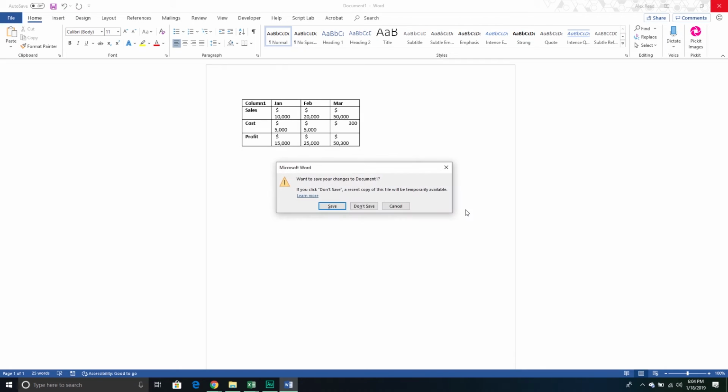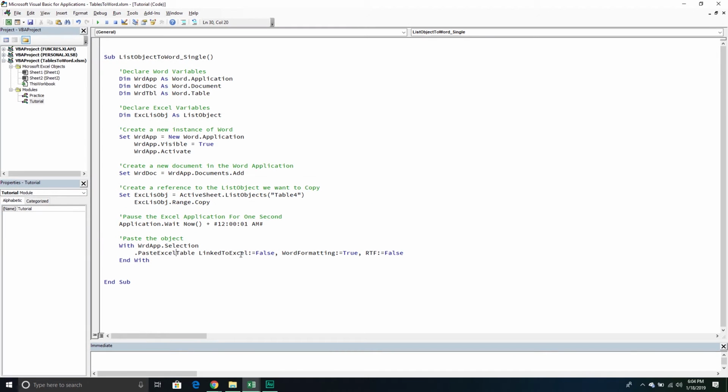So we'll go back and change the parameters again, so that you guys can see the difference. For here, I'll just put that as equal to true. And then for this one, I'll say, hey, keep the formatting from Excel. And then the rich text format, we'll put that equal to true. And we'll just see what the difference is.